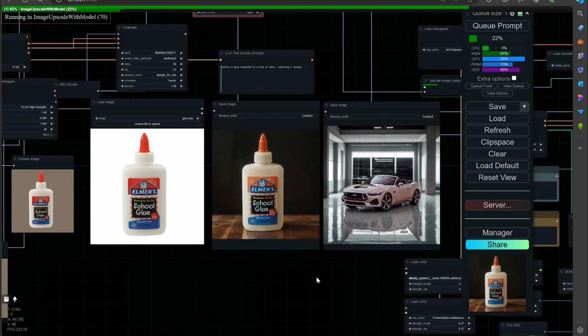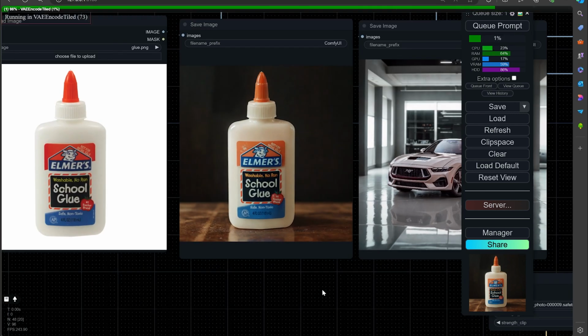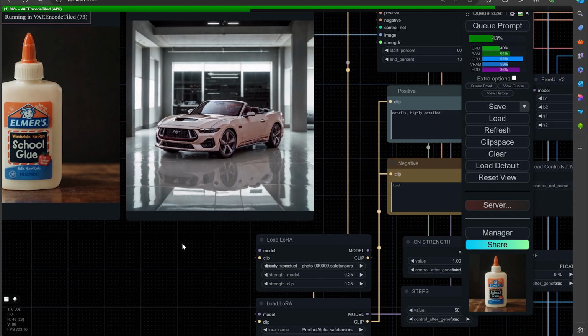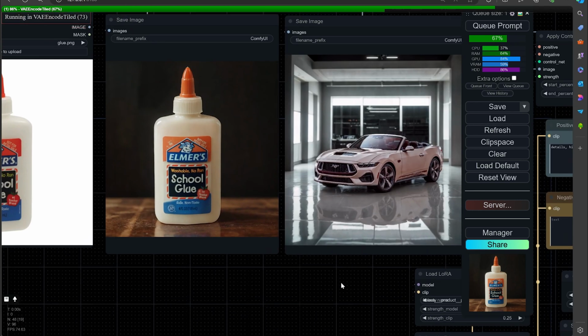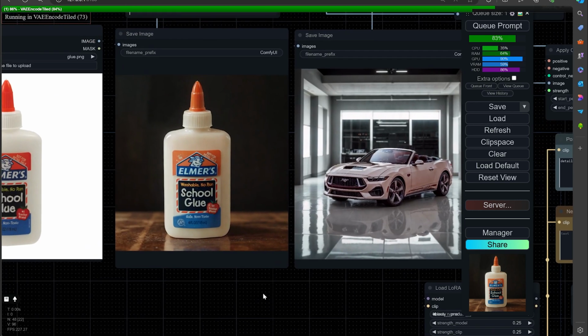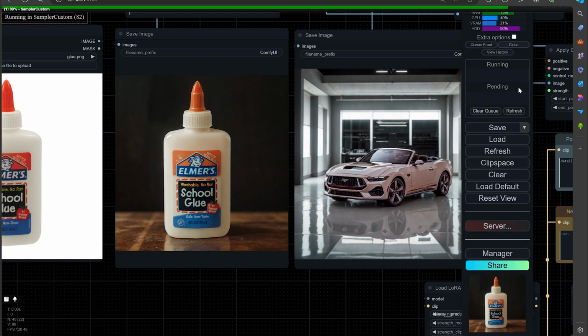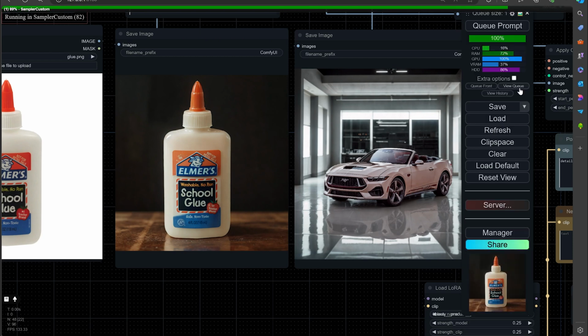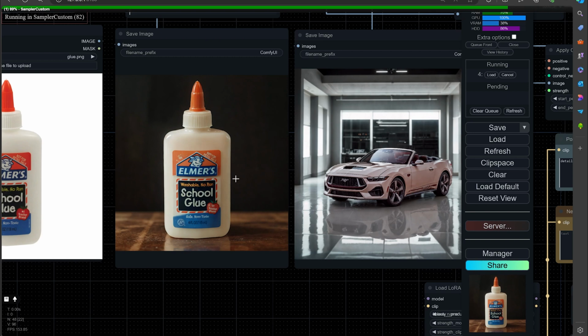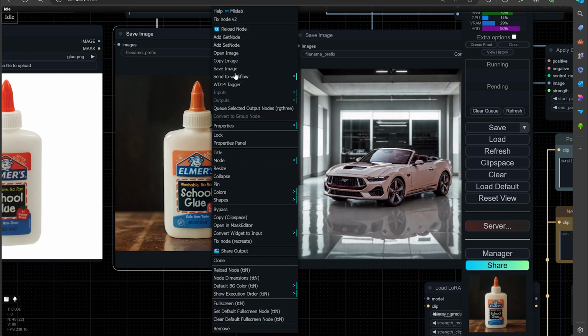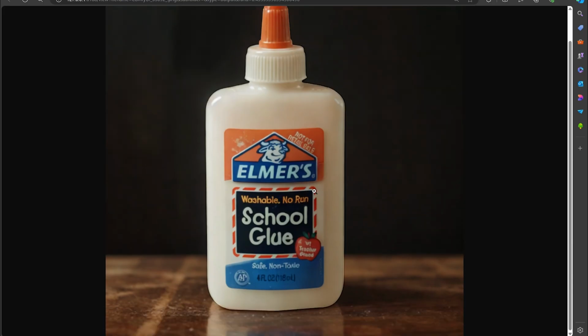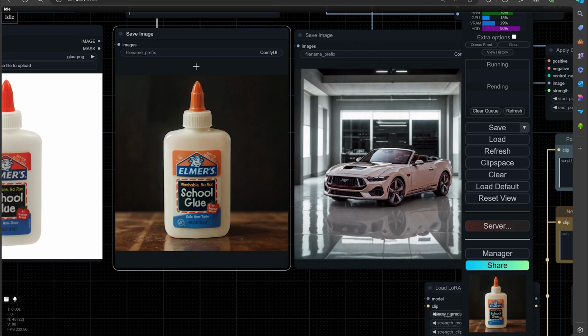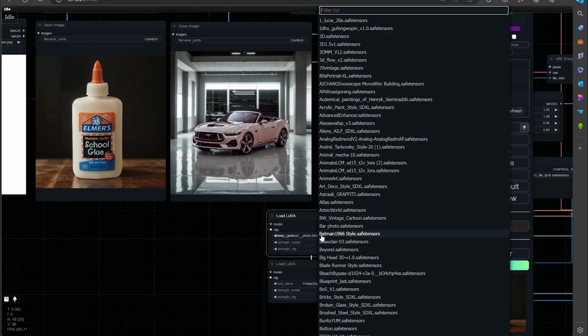Okay, so it didn't go by the prompt too well, probably because of the LoRAs. They probably contradicted. I should try that again without those LoRAs. So let's cancel this. It still looks good. Look at that. Not bad. It's Elmer's glue on a desk. So let's go back to the details one.